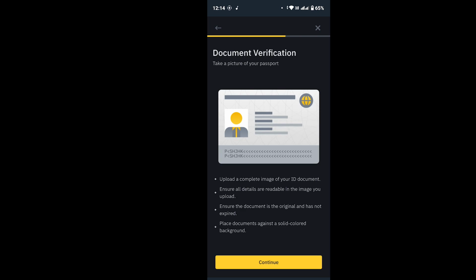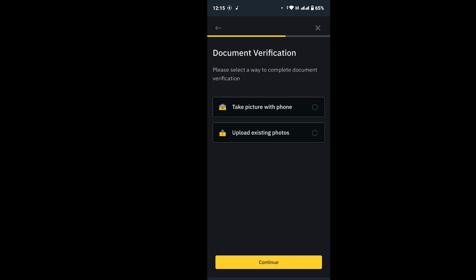So you have to upload an image of your ID document and ensure that all the details are readable and the document is original and has not been expired, and then the color background must be solid colored. Once you're done with that, move forward by tapping on continue option.